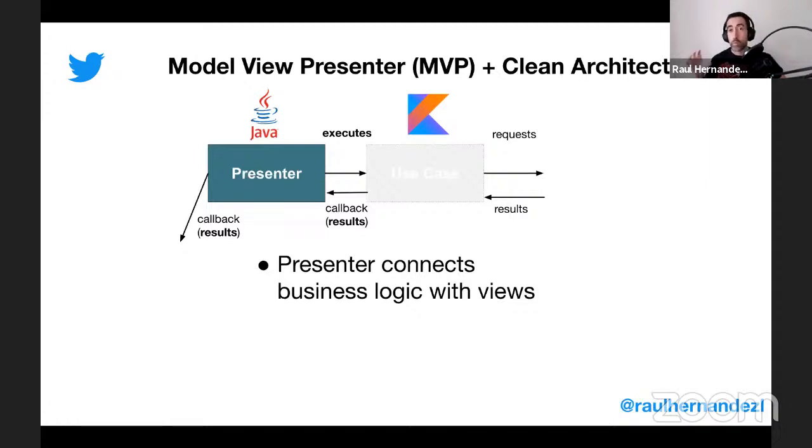Then next, when we are connecting the architecture coming from the use case, repositories, and so on with the presentation layer, what I have at the time is an MVP, or model view presenter, with a connection with the clean architecture. So basically the presenter for me, which is written in Java, as you can notice right there, executes the use case, which does the process I mentioned a moment ago.